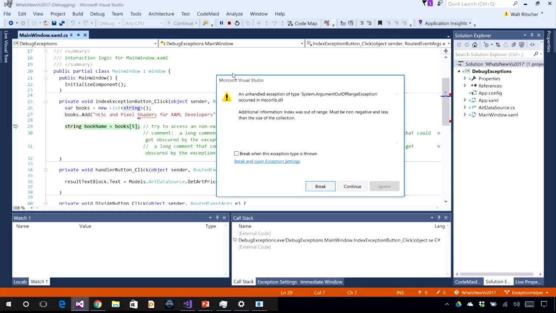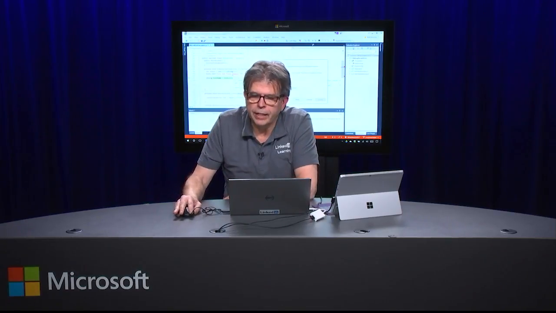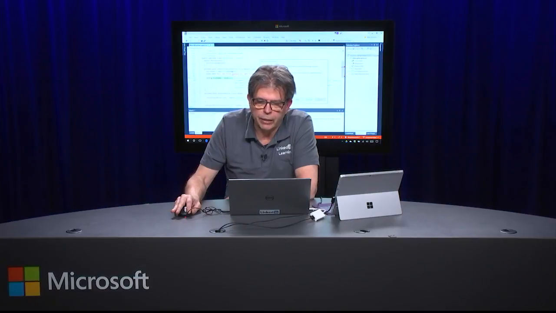So that's the current state of affairs that we have in Visual Studio at the moment. Let's see what we've added in 2017 to make this a little bit more palatable.